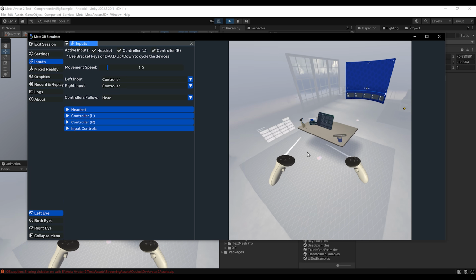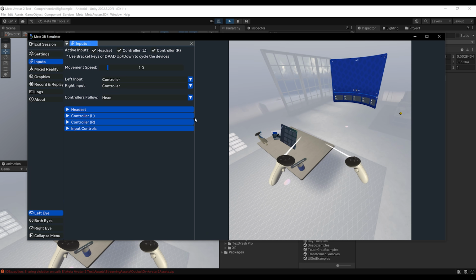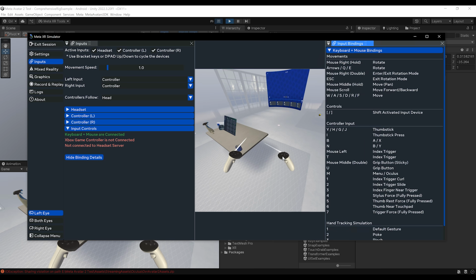and you can even rotate with the arrow keys. So a lot of control to experiment, but if you are getting a bit lost like me here, you can simply go into the input controls, and if you click on view binding details, you will be able to see all of the inputs that are being used.